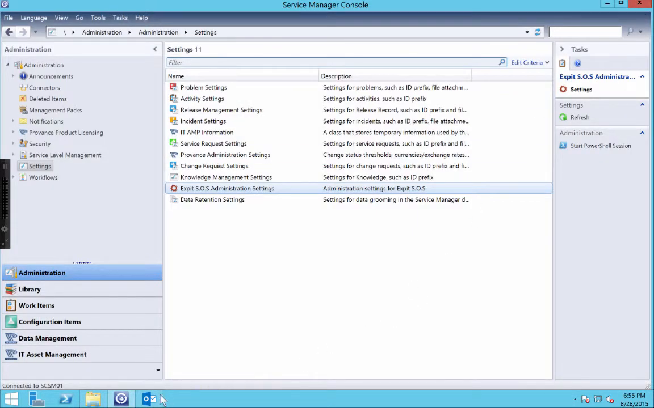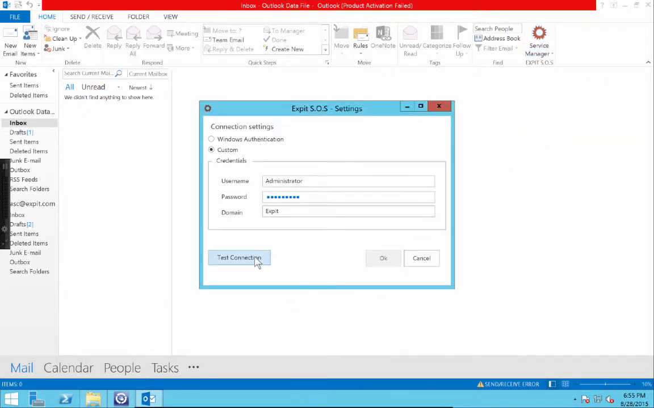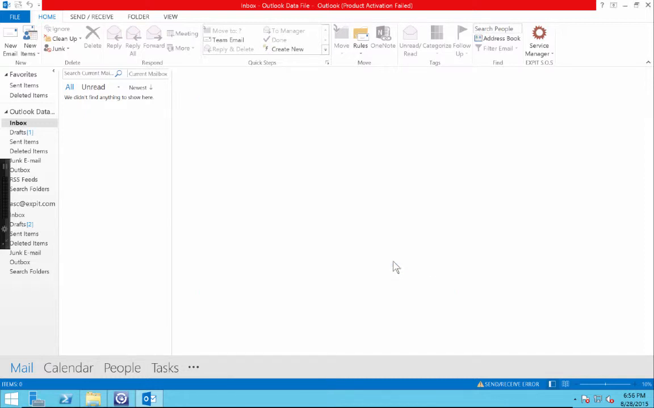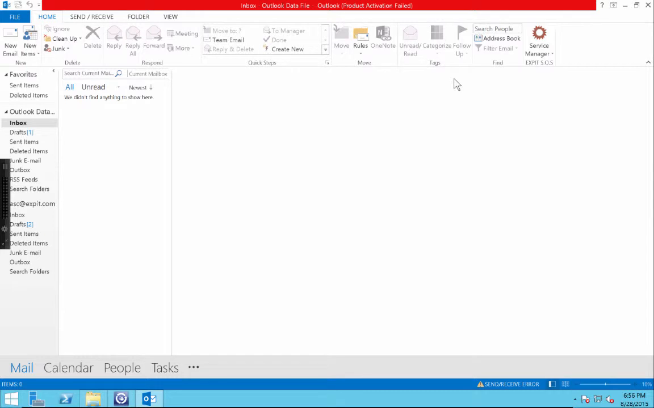The way this gets reflected is when an end user is using his S.O.S, he just has to go ahead and test the connection again. It's kind of a refresh, or you can actually close and restart Outlook, and then he will have the two templates which we have selected with the help of a management pack available for him to use. And you'd go through the drill of creating an incident or a service request, which we have already seen in one of our videos.